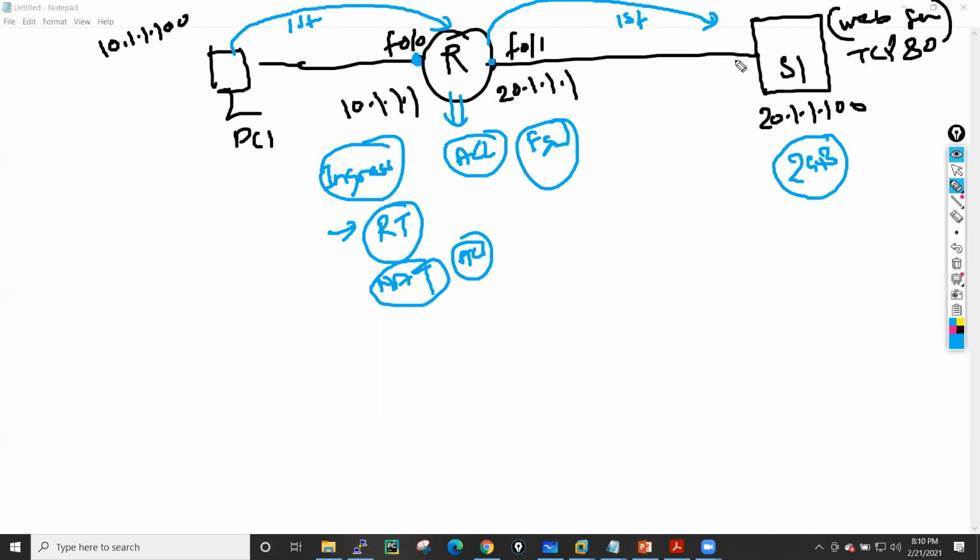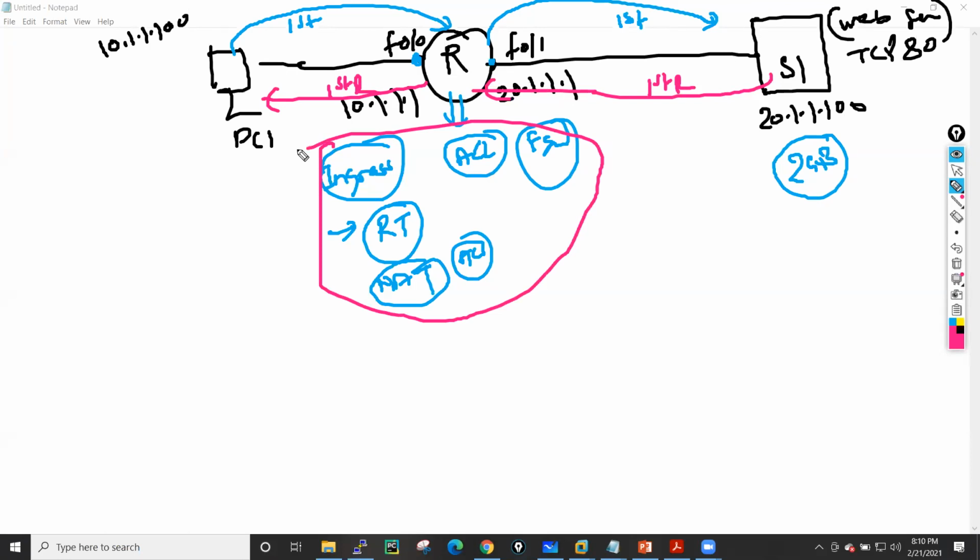So this is the first packet, right? Now, when this server gives the reply, this is the reply packet, the reply of your first packet. When this server replies, what does the router need to do? Again, it will perform all these particular checks, right?